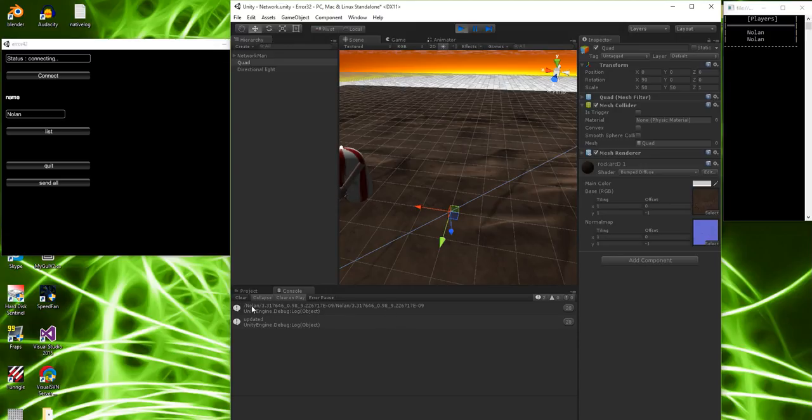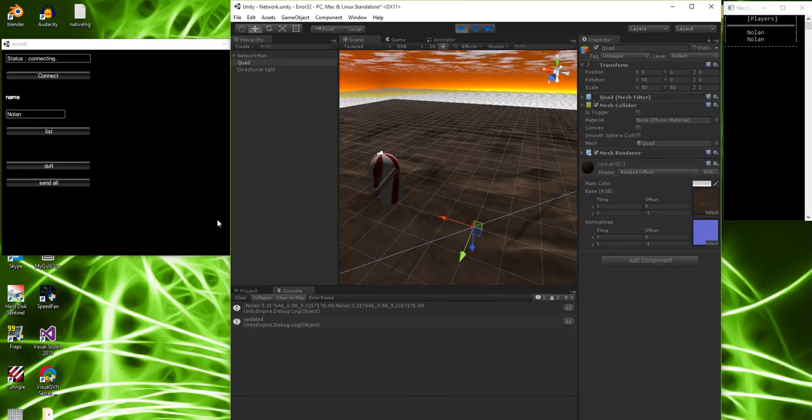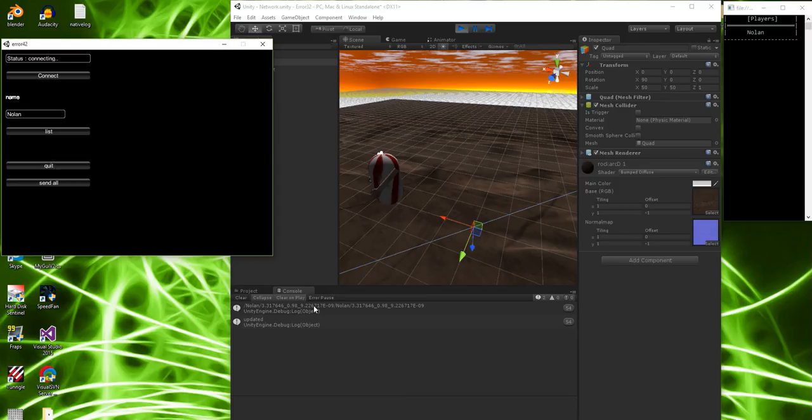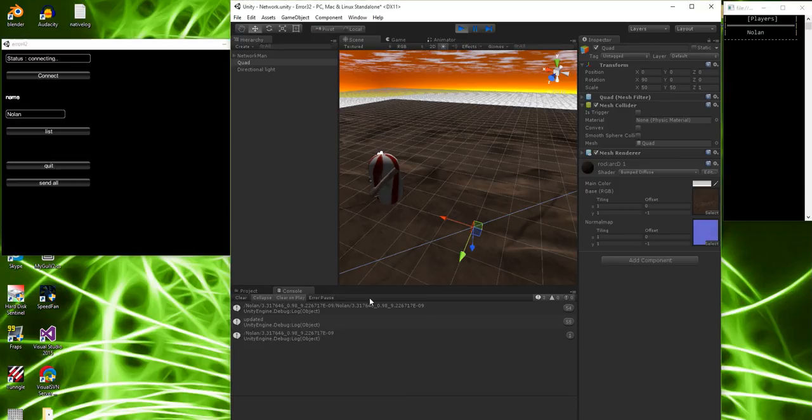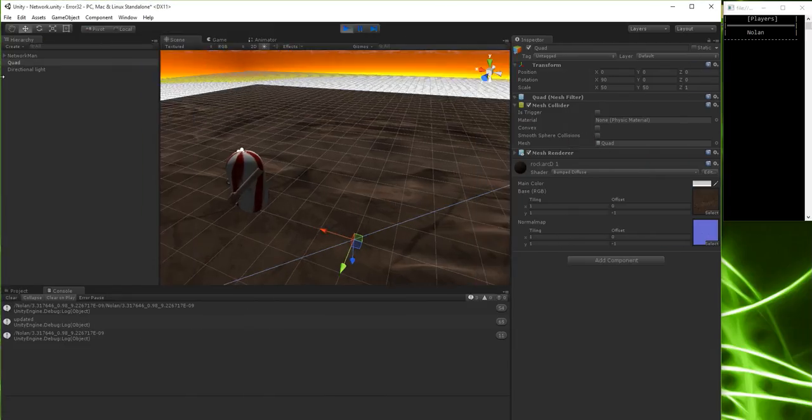So anyway, here's Nolan 1 position, and here's Nolan 2 position, and you can see they're all at different positions, and it's all nice and happy. And I'm gonna quit and go back here. This should be shorter, back down to Nolan, his position. So that's all working. And next update, we are gonna have walking around.